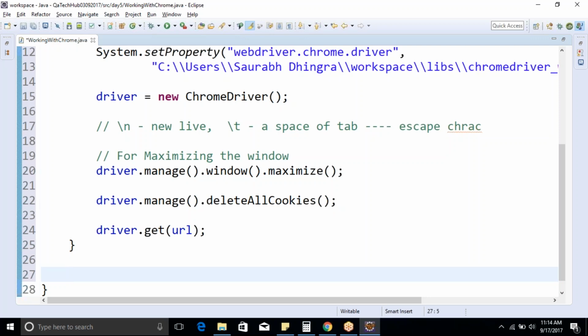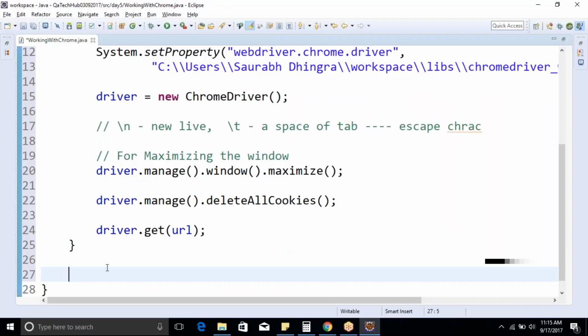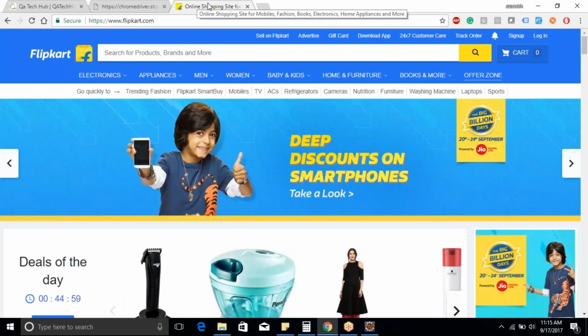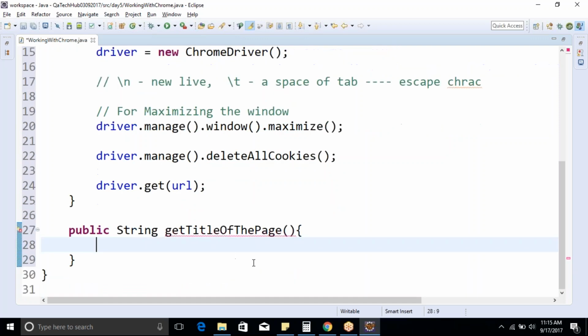Okay. As I just told you, we're going to get the title of this page. So here I'll create one method and I'll name it public, and the return type I'll keep as string, because the title of the page is a string. The name of the method I'll put is get title of the page. So this is one method I'm creating. It does not take any argument, but it returns a string value.